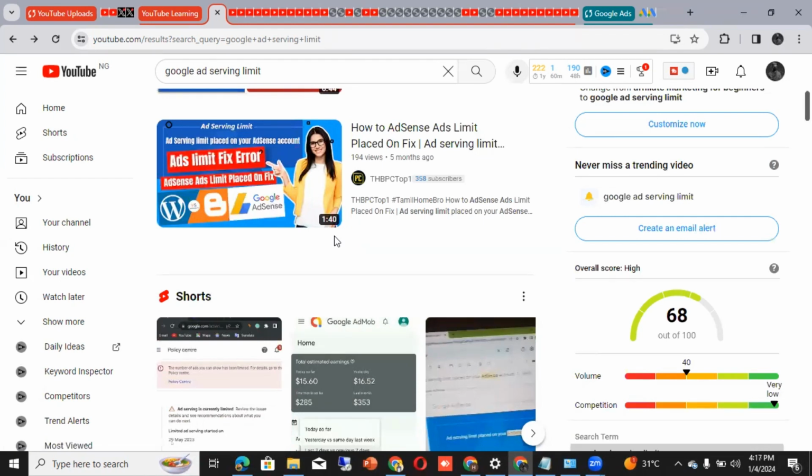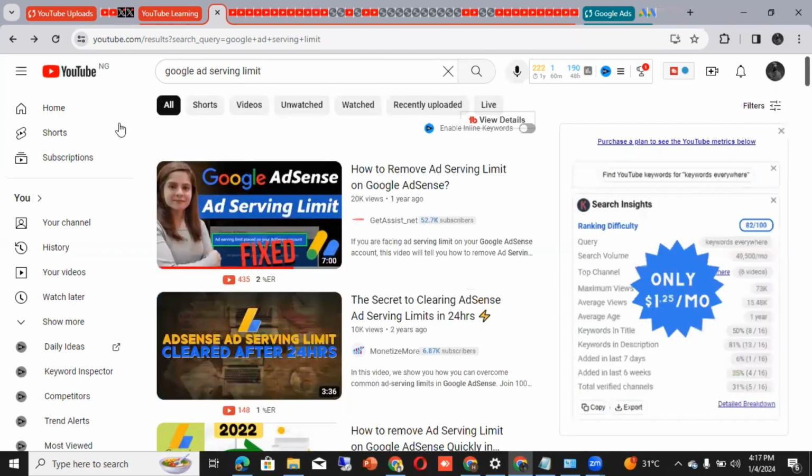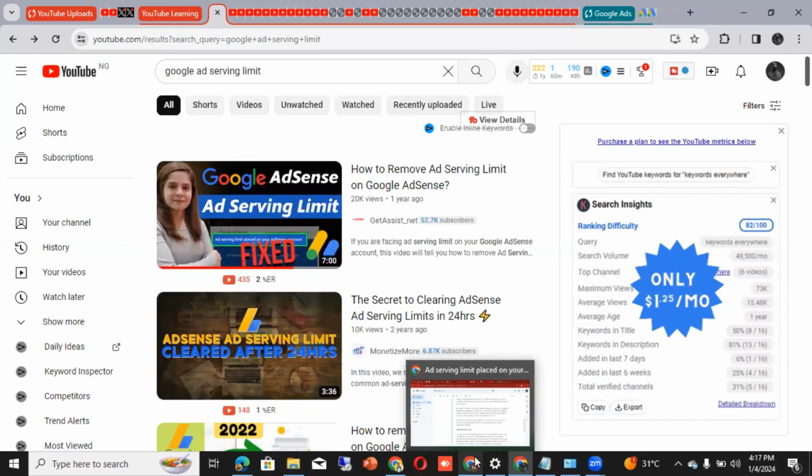ad serving limit. And of course I did all of the things I was asked to do, which was, I think, removing all of the hard codes and archiving it, and I did that. And by the time I put the hard code back into my site, the message came up again.